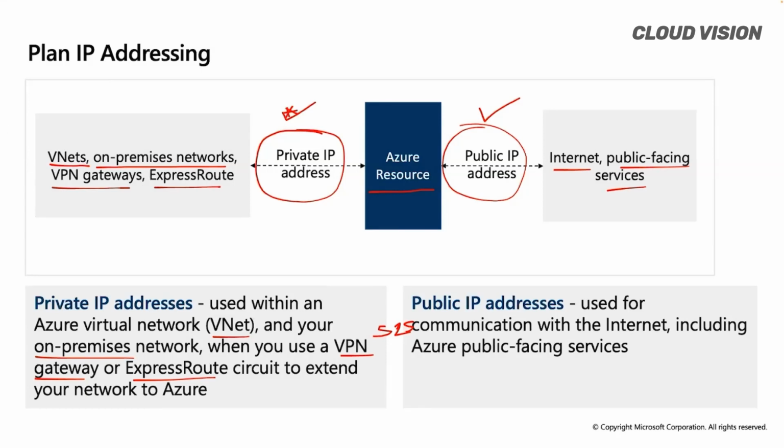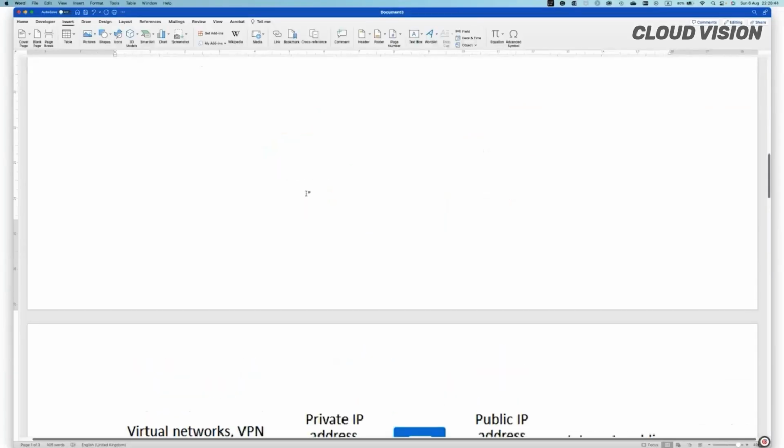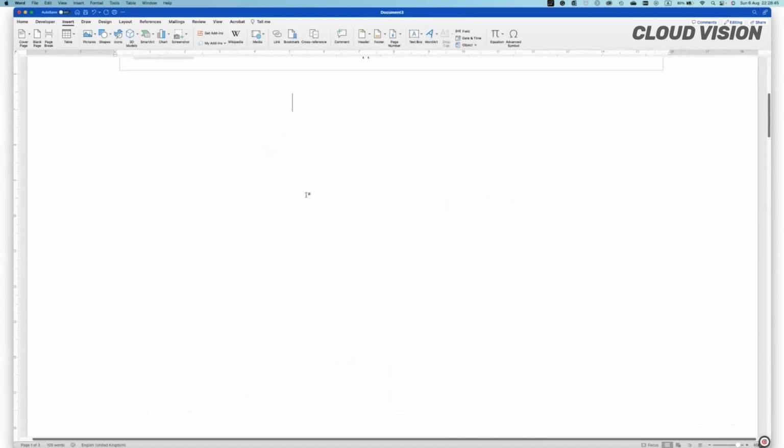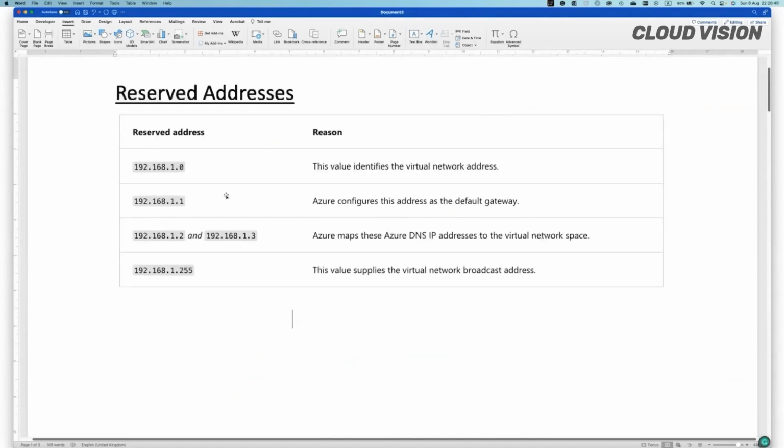Also, let me take you back to this address list, which I've put into a Word document just for easy understanding. When you're subnetting and assigning those IP addresses or ranges, let's assume these are private IP addresses and the subnetting we have set up is /24, so we're going to get 256 addresses.